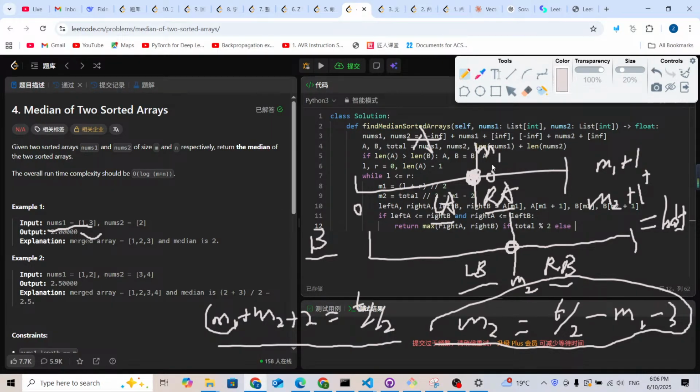So this is one number, this is another number. This number we're going to call left A. This number we're going to call right A. This number we're going to call left B. This number we're going to call right B. If we already find it and it is even, from the left side, those two we choose the maximum, and those two we choose the minimum, and then we divide it by 2. It's going to be the median.